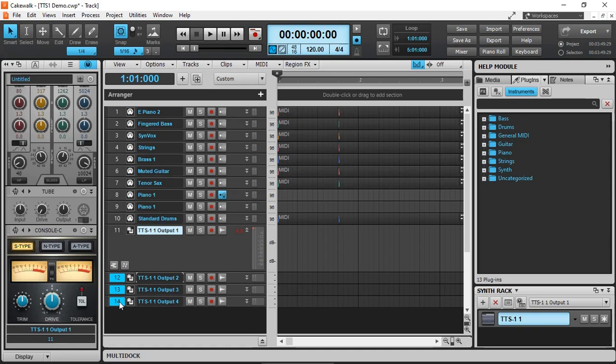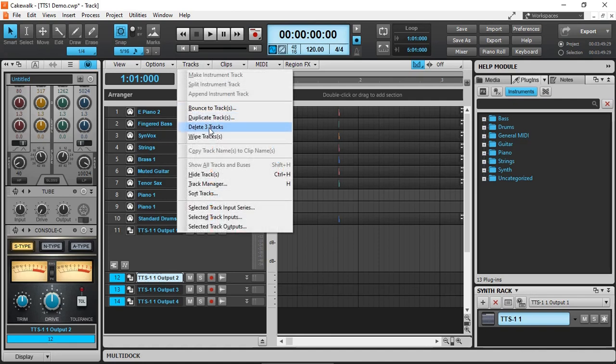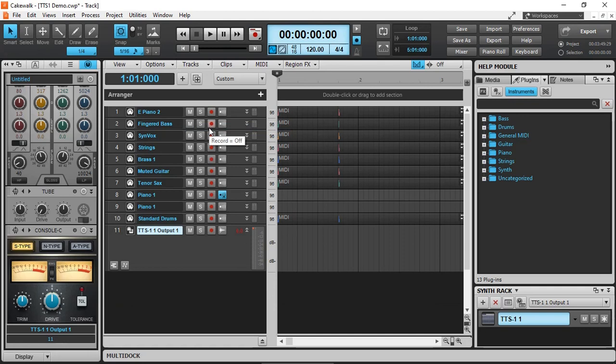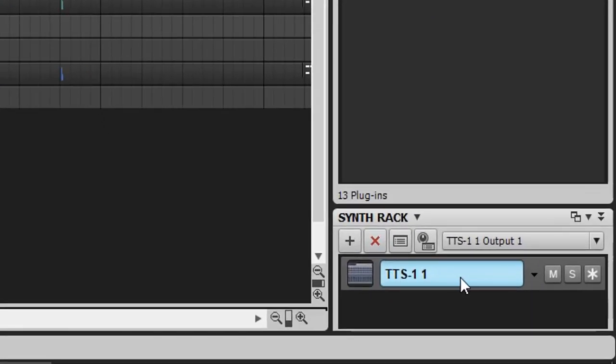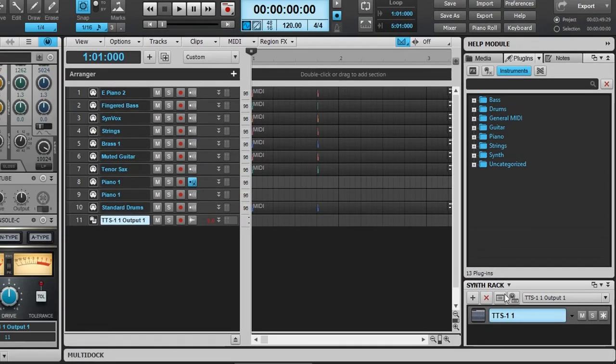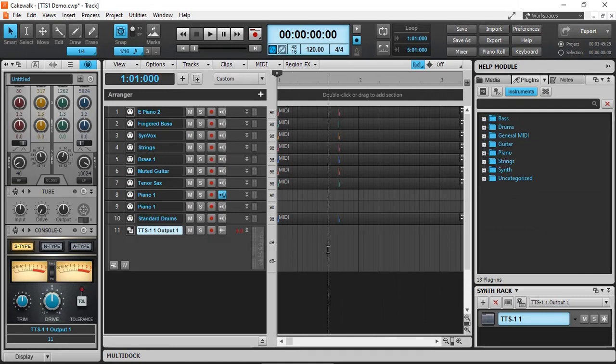I'm going to select outputs 2, 3 and 4, and remove them, as we will no longer require them. To have a stereo audio track of the complete song, in Cakewalk this is quite easy. We can go to the synth track, find TTS-1, and there's a button called Freeze Synth. By clicking this, Cakewalk will take all of the MIDI, play it through TTS-1, and record the stereo output onto the TTS-1 output 1 track.